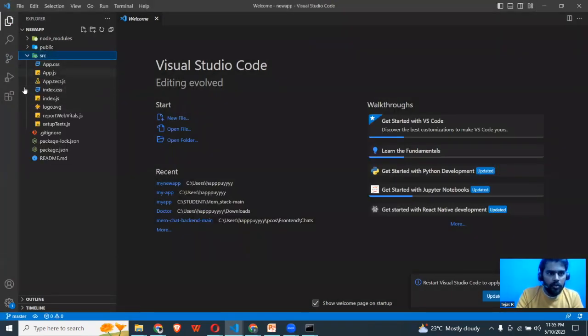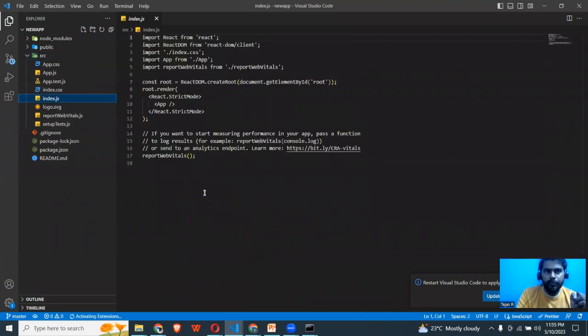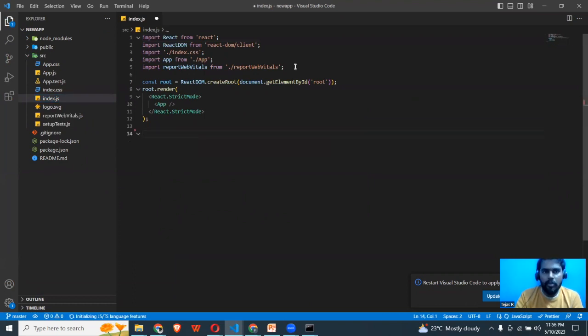Inside VS Code, our entire React execution begins from the index.js file. In index.js, you can remove this reportWebVitals because it is used for testing, and since we are not testing anything here, we can remove that. We can also see this app is being rendered from here. So our execution begins in the index and it goes on.